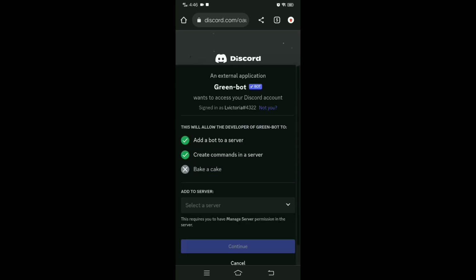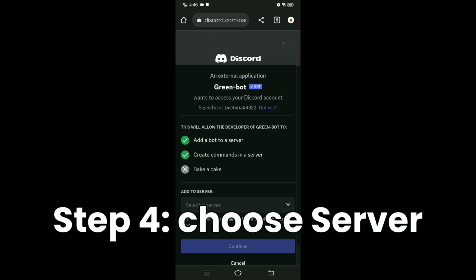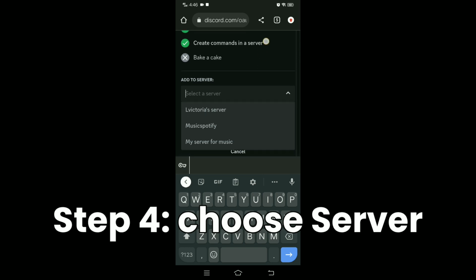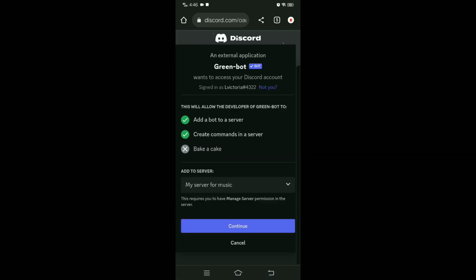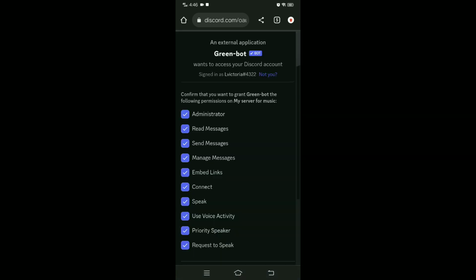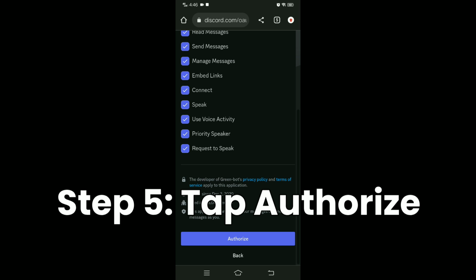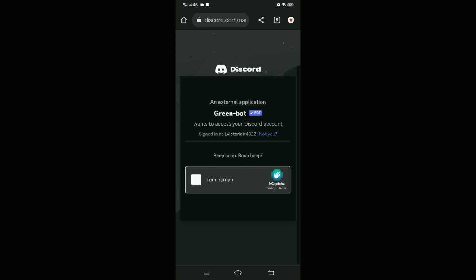And then you can see now an external application Greenbot wants to access your Discord account. So in here, tap add to server and choose your server. I'm gonna choose here my server for music. Then tap continue. And then scroll down until you see authorize. So tap authorize and then tap the captcha.